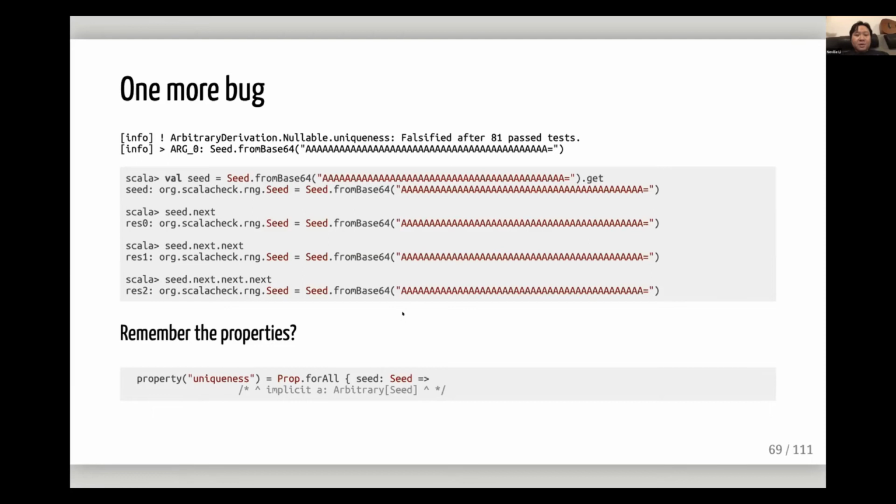So what happens here? It turns out my property test is written as forAll given the seed, which requires an implicit Arbitrary instance for Seed. And when I dig into Scalacheck, there's actually no implementation of Arbitrary Seed. So where did that come from?